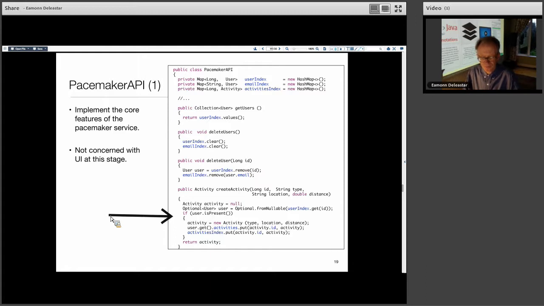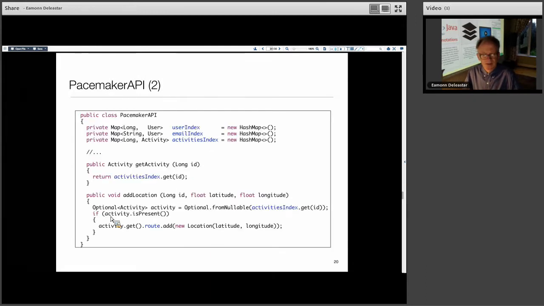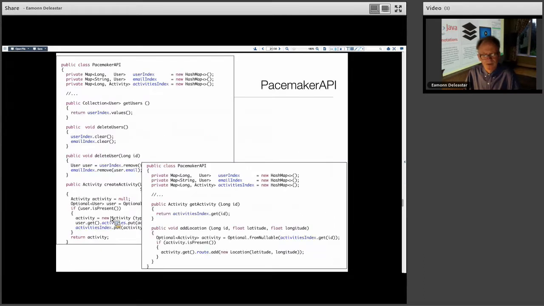Getting activity, adding locations. Again, I think you've seen some of this code now for a while. And that's as far as we'll take it for the moment. We're able to manage users and activities within users in this code.